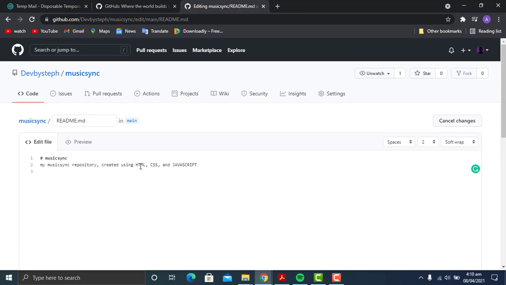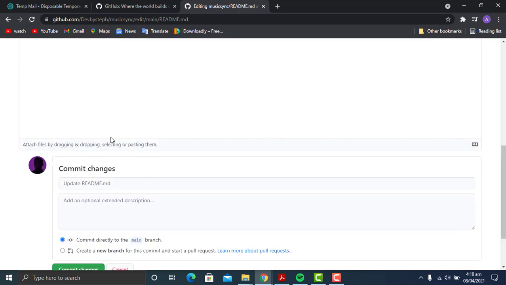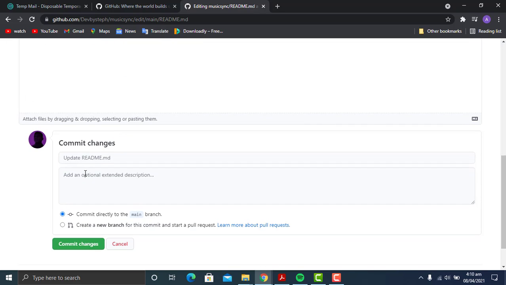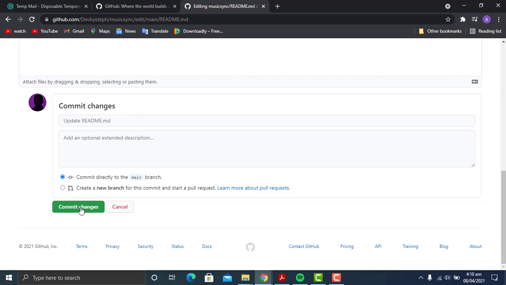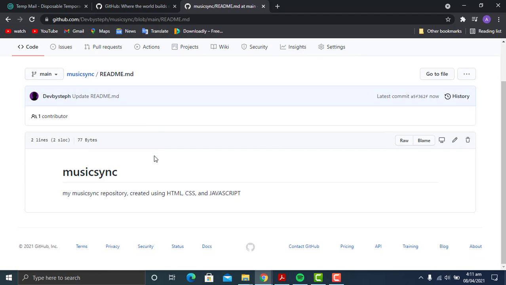So I'm trying to make a change to the readme. I have to come down here and click commit changes. Don't worry, we'll be talking about the main and other tabs later. You have the code, the issues, the pull requests, actions, projects, wiki, security, insights, and settings. We'll be talking about them later on.